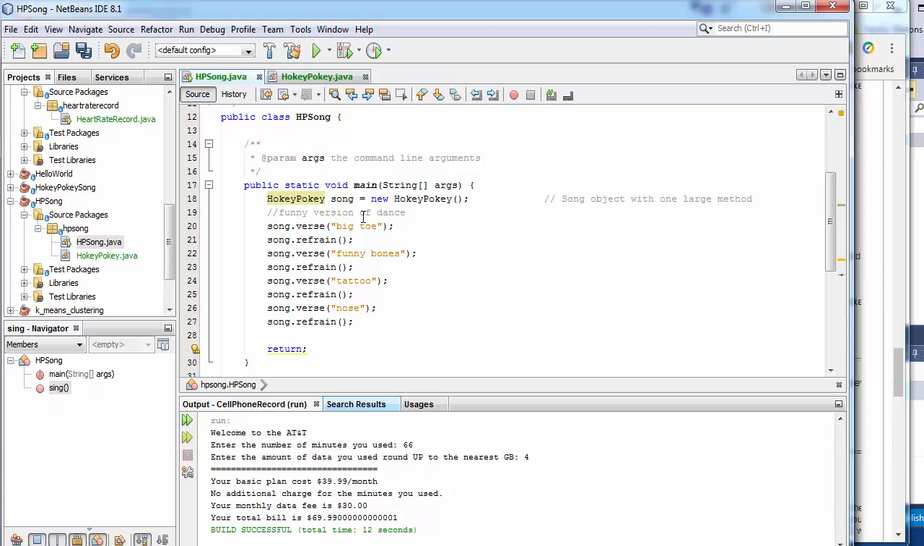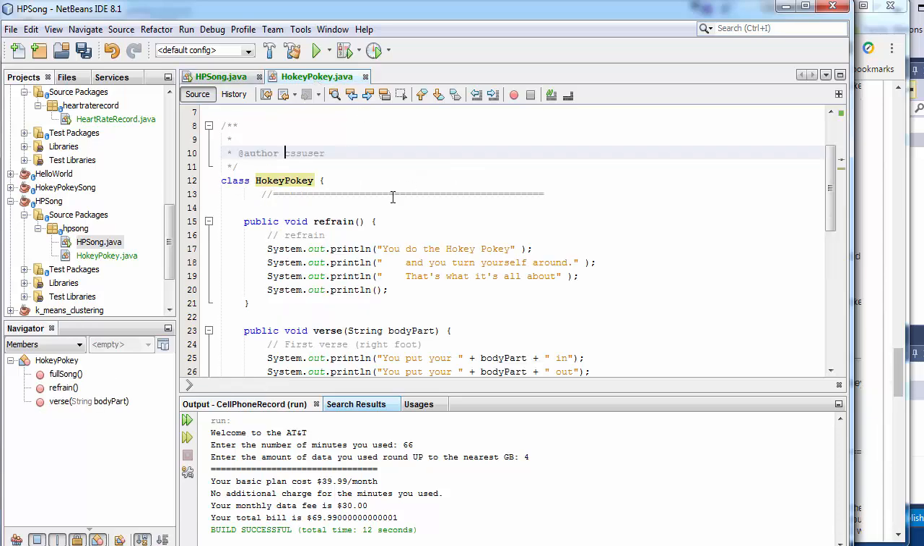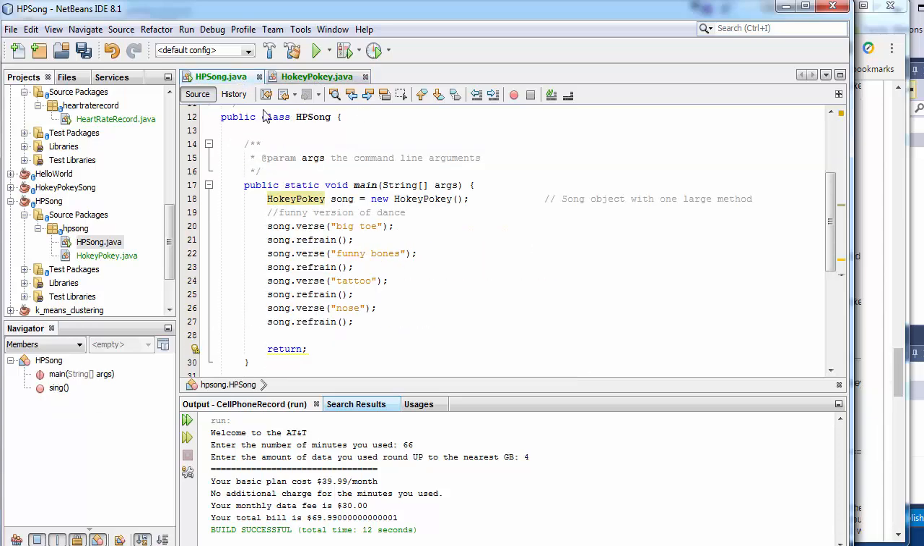Okay, so here's how it's set up, and this should be stuff you remember from Java 1 and Java 2. I have two classes. Here's my song class, and then my hokey pokey class here. I'm creating a hokey pokey object. Again, HokeyPokey is the name of the class, song is the object name, and then saying new and calling the constructor for that. And once I have that object, I can call the method.